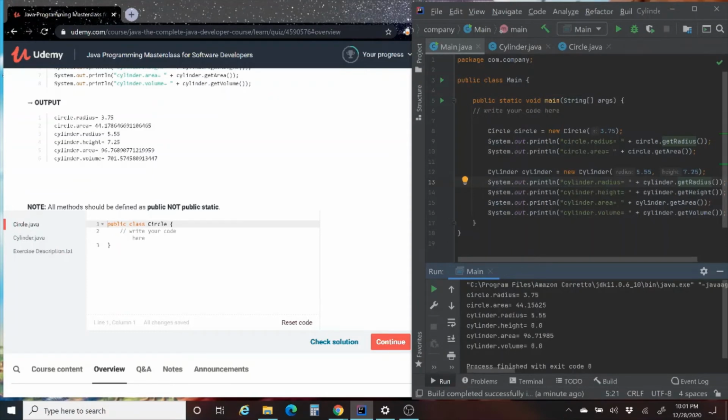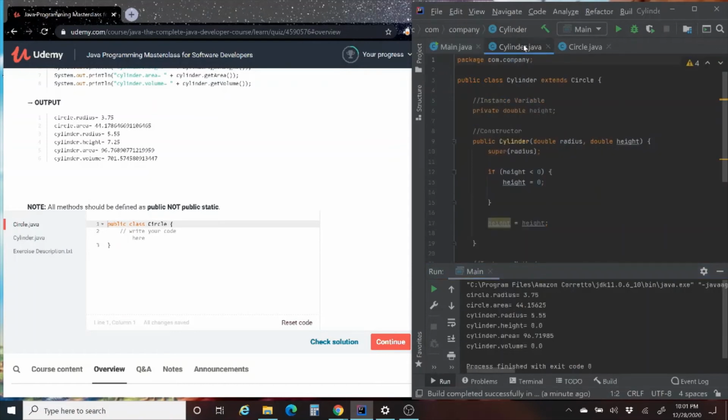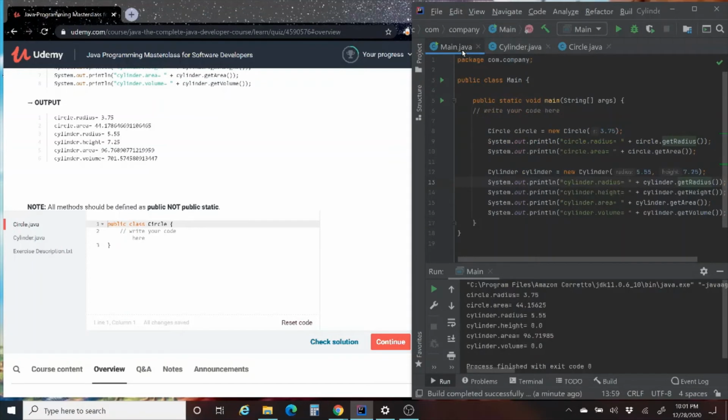Okay, let's see. Well, we know we're not going to get the same area value because of our pi constant being a different number. But see, the radius comes out, but the height here comes out to 7.25, which we know is wrong. So if we go to cylinder, we go to height, let's see, it passed 2.75.